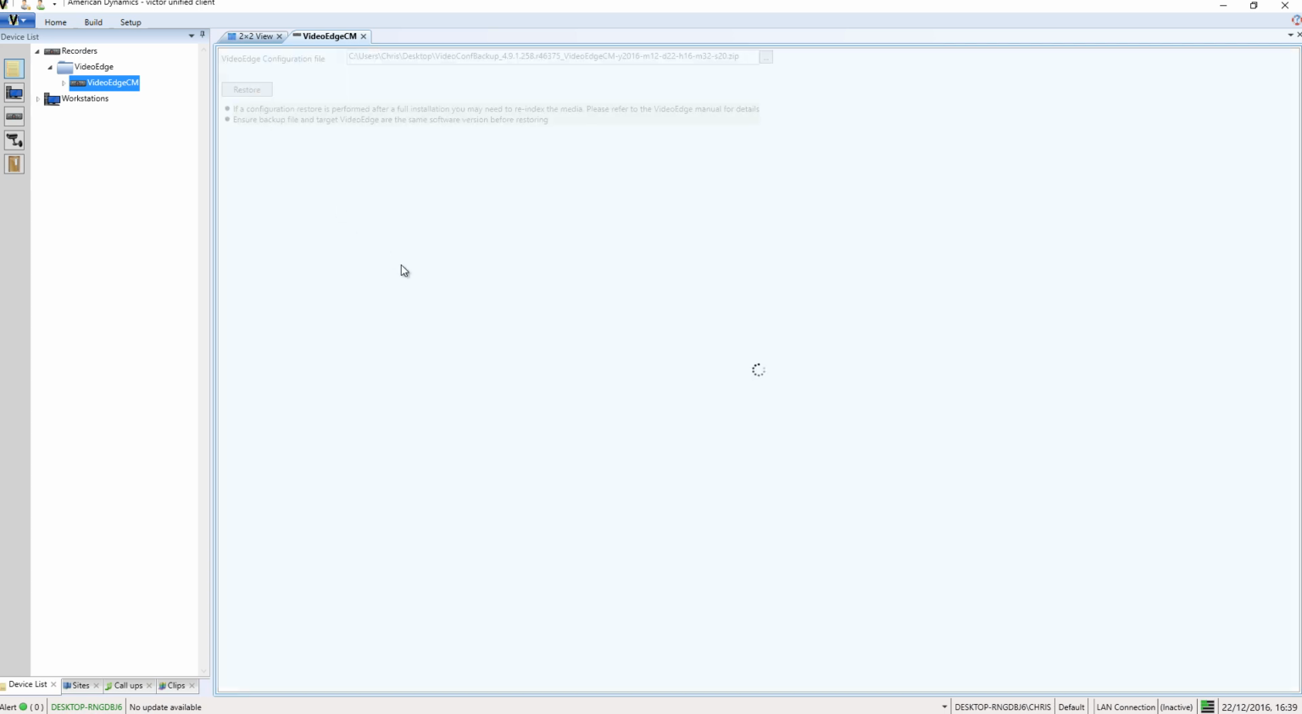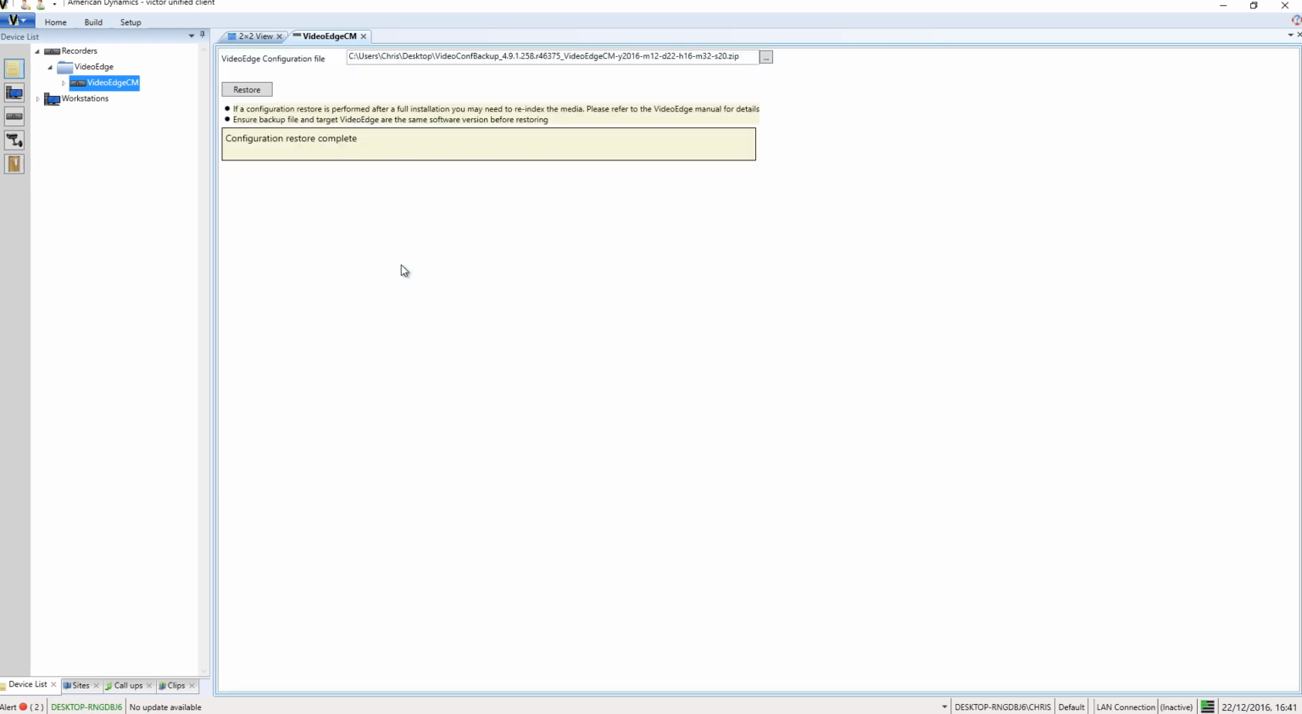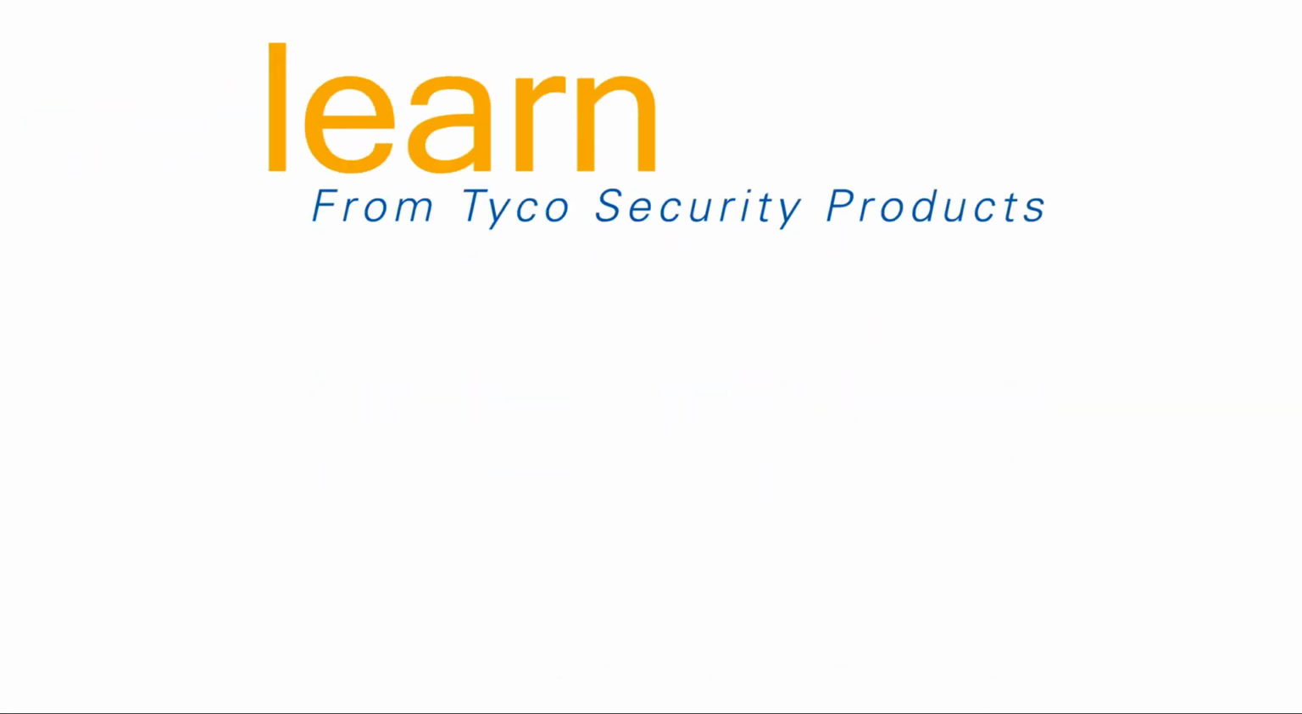With all of that done, I'm going to choose restore, and it's going to go ahead and restore that backup file to the selected VideoEdge recorder. And whenever that finishes, you're going to get the configuration restore complete message.